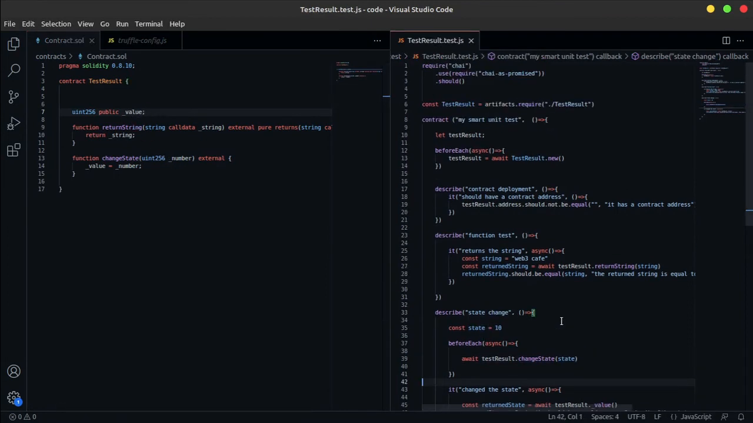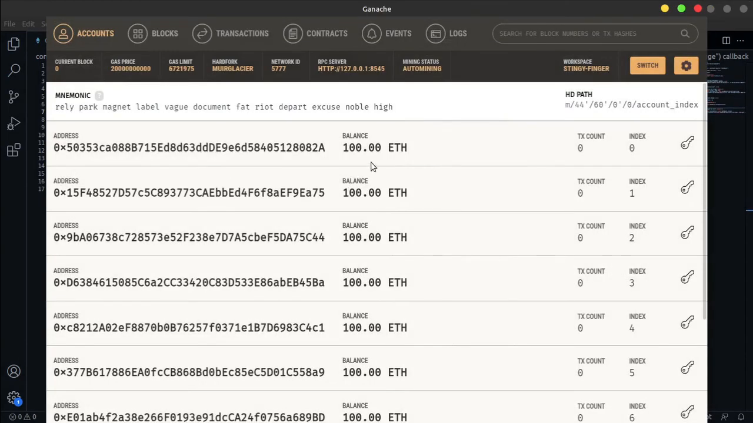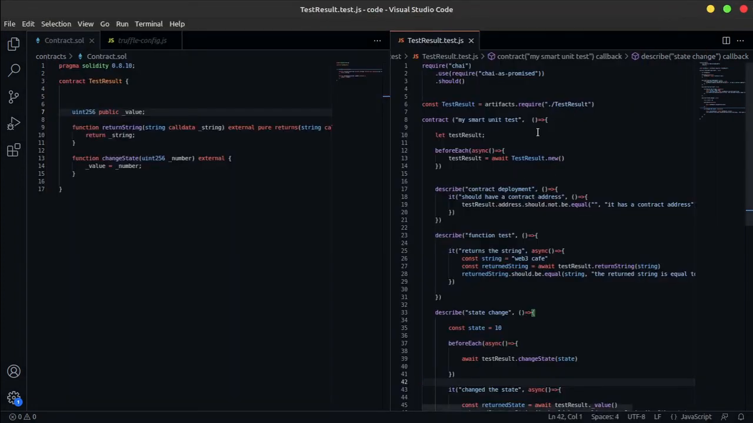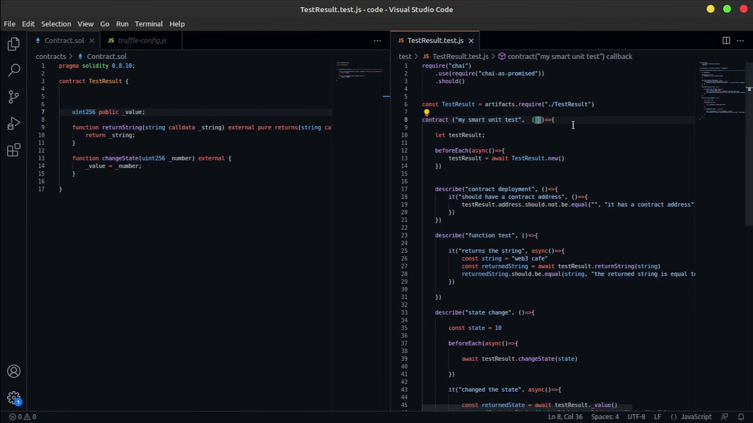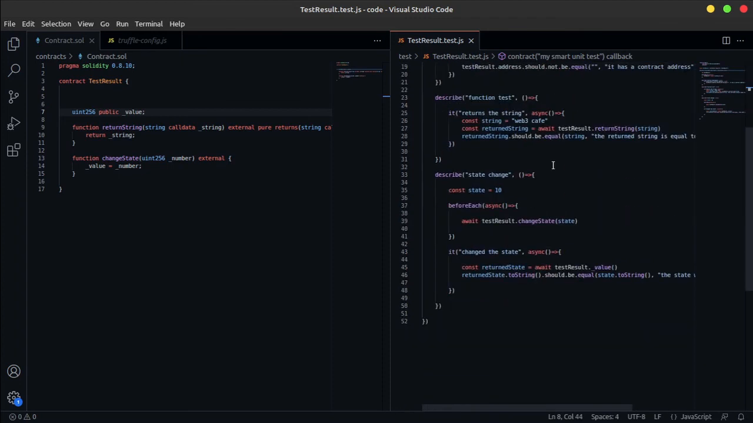I need to emphasize this because we have our accounts here. You can send this transaction using any of your accounts. We have access to 10 accounts here, so we can send a transaction using, for example, the first account in my Ganache, and this is how you can send a transaction specifying the address you want to use. This way your contract will still pass.